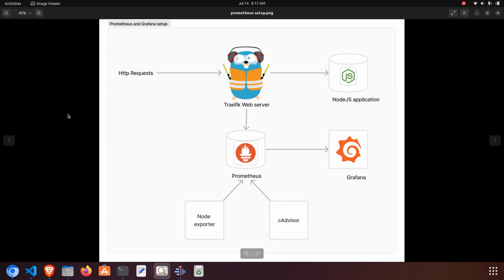Let's dive into the code. You can refer to the code that I'm about to explain in GitHub. I will put a link to the repo in the video description.